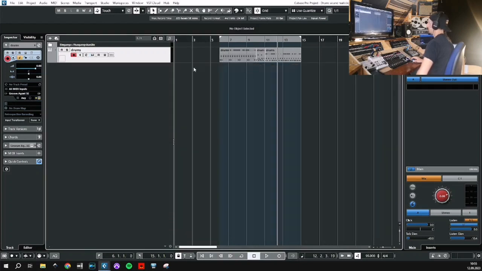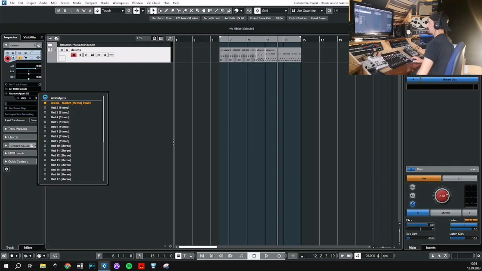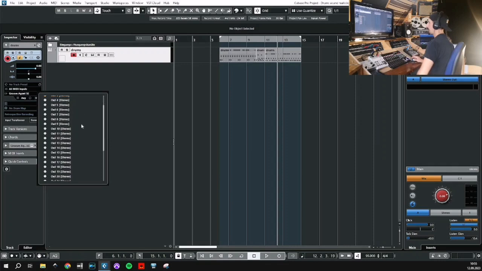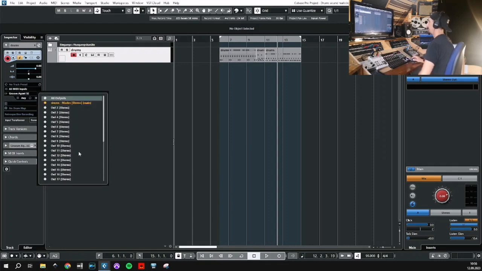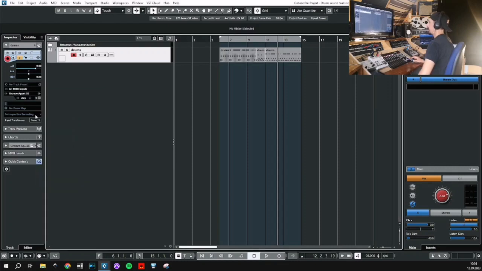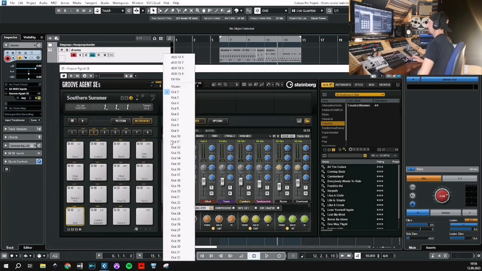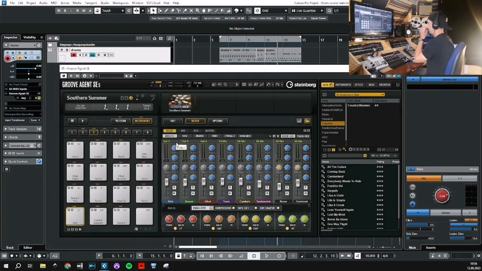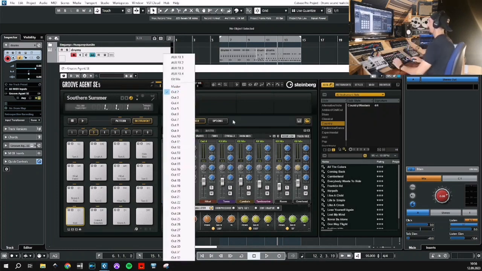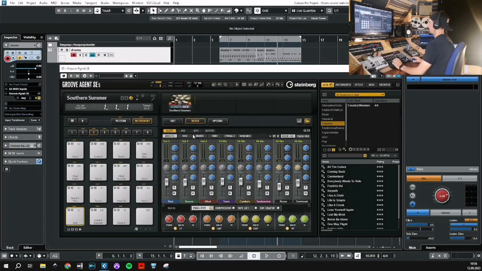But we are going to do this a little bit easier. We're going to activate the outputs for the VST instrument. Now we have 32 different outputs we can choose from. Open up Groove Agent again. Now you can select a dedicated output for each element. So for the kick, for example, we're going through output 2. For the snare, through output 3.